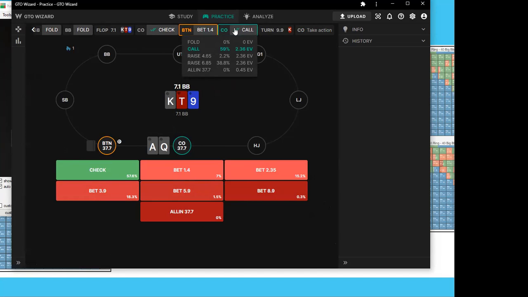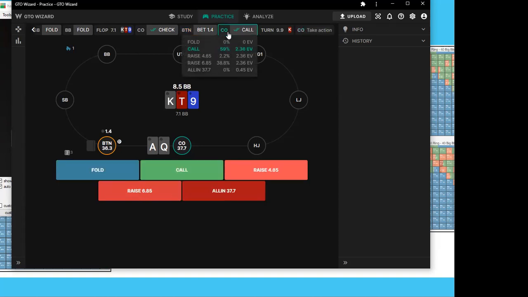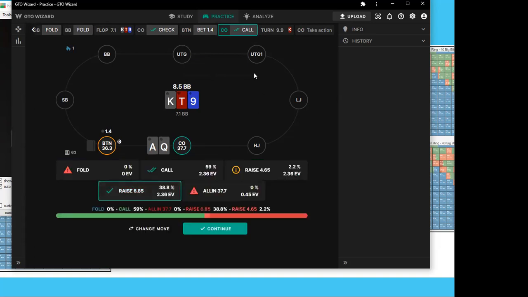I think this is the turn. You have to go one to the cutoff, yeah. Click on the cutoff. No, left, yes. Alright, so I think this is one of the best ones for a check raise. 6.5.